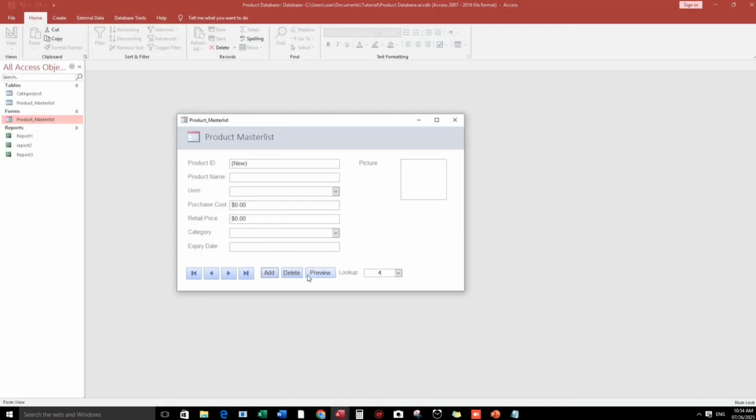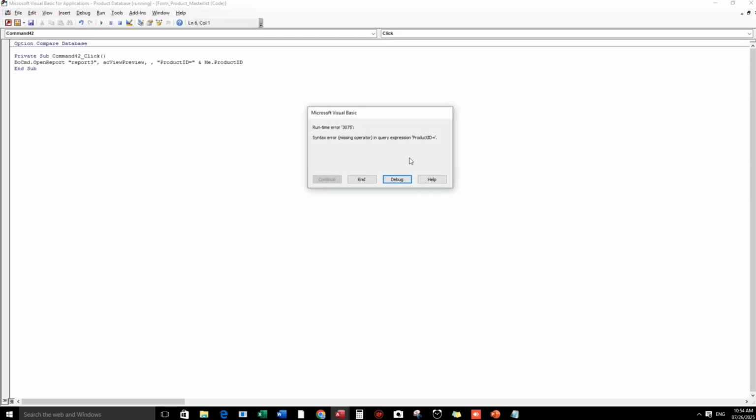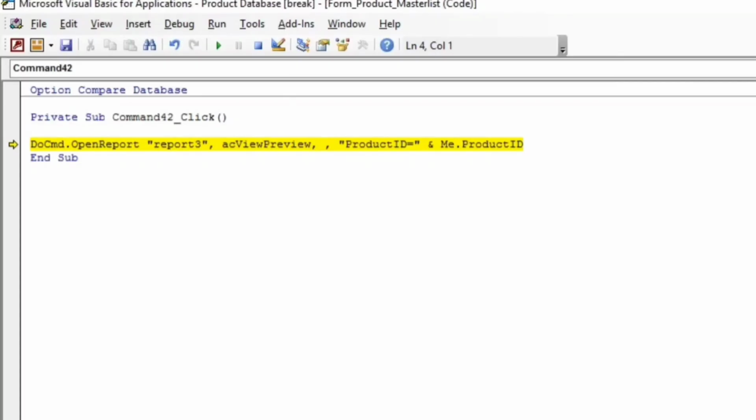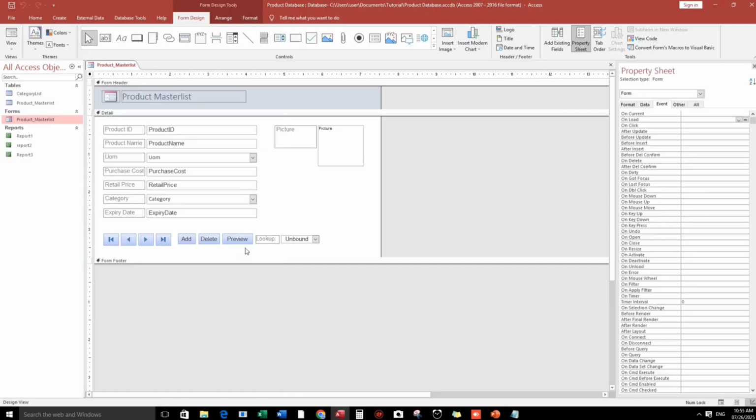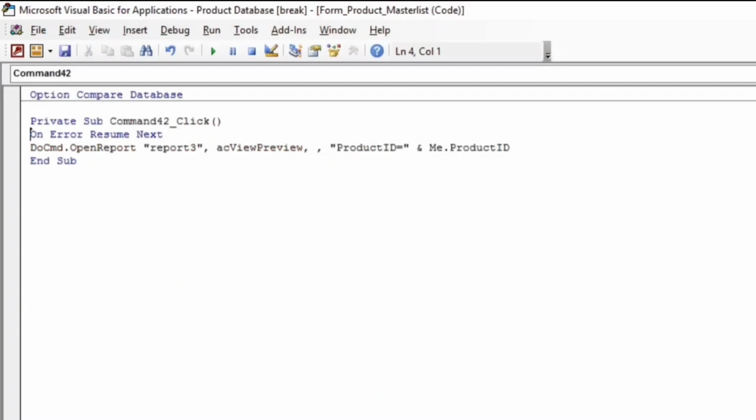What if when you press this, oops, there's an error. Because there's no product ID, that's why we got this error. So to trap this, let's put On Error Resume Next. Then close. So if we click this preview, no more error. But you can also add a message, guys. So something like no records to preview. Let's go to the design view. So click this button and then let's go back to the code.